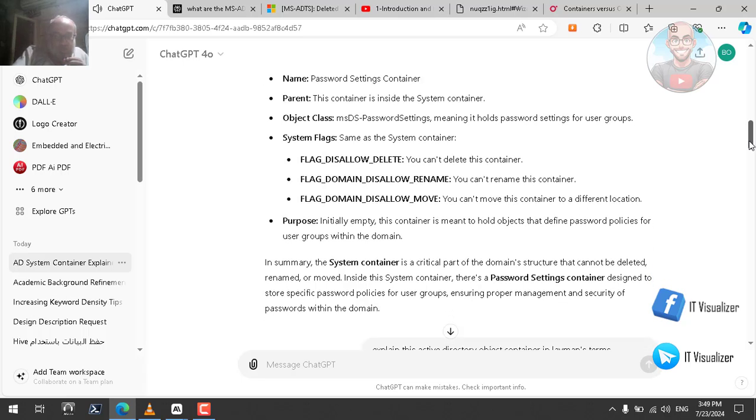In summary, the system container is a critical part of the domain structure that cannot be deleted, renamed, or moved. Inside this system container, there's a password settings container designed to store specific password policies for user groups, ensuring proper management and security of passwords within the domain. So this is the answer, but what is a system container, or what does it contain?